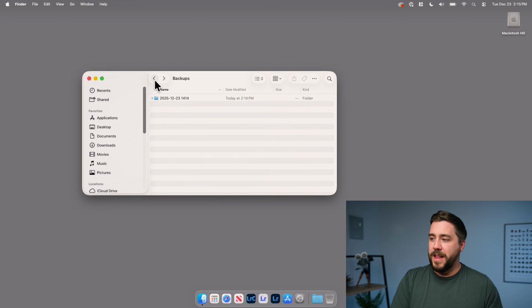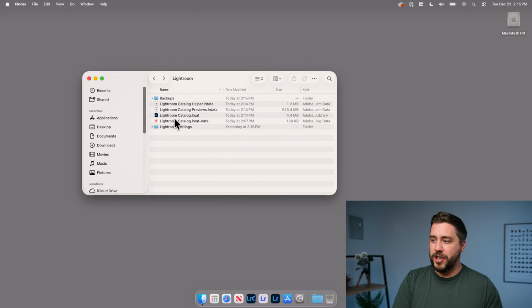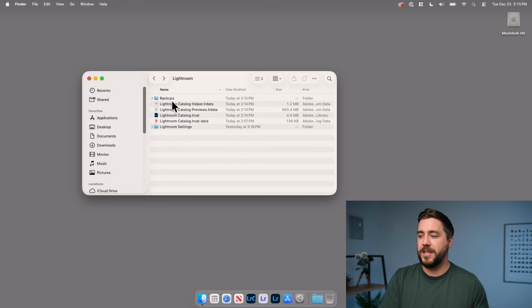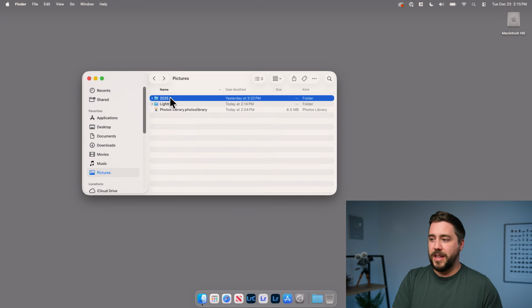Now you'll notice though that there's no photos here. This is just the catalog, and the backup is just the catalog as well. My photos actually live inside this 2025 folder, and they were unaffected by backing up the Lightroom catalog.